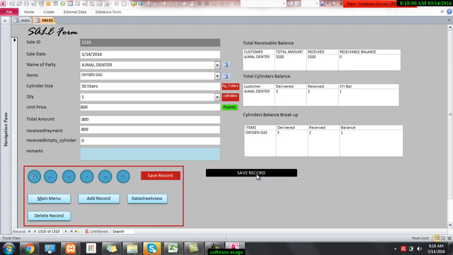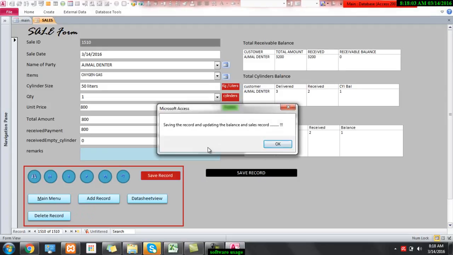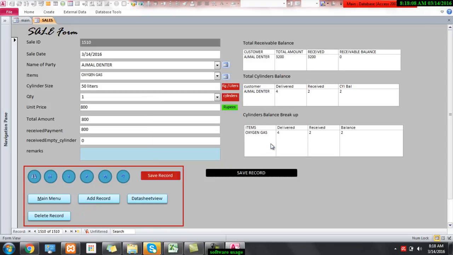Now you will click on the save record button. You'll see a message saying the record is being saved and the balance and sales record are being updated. You'll click on OK, and now not only is your sales data updated, you can see total amount paid is 3200, received is 3200, and you can also see the delivered cylinders. Delivered cylinders are 4 and received are 2. And here's the breakup: you have given 4 oxygen cylinders to Ajmal Denter and he has returned 2, and 2 is the balance. So this is how you will be entering the data.